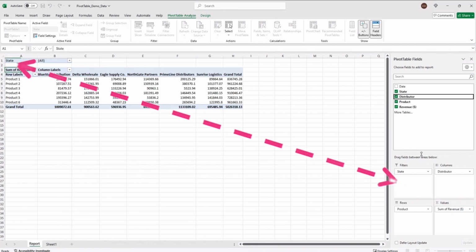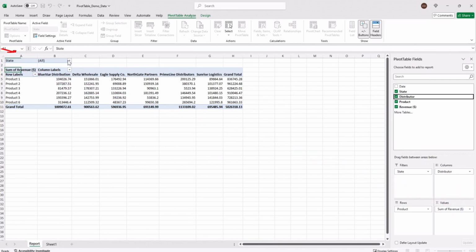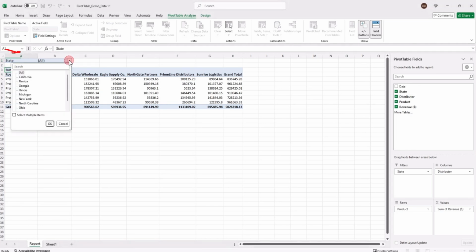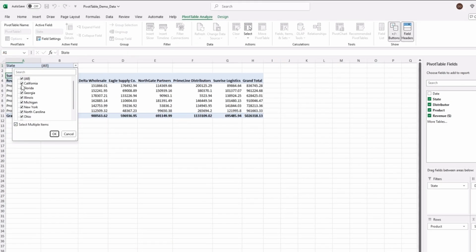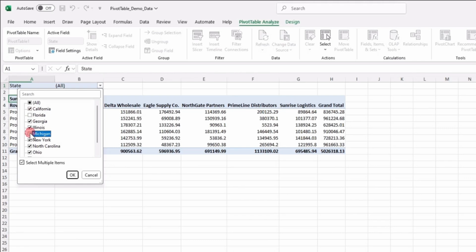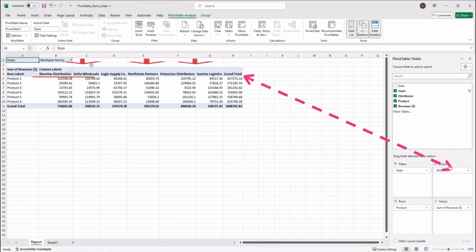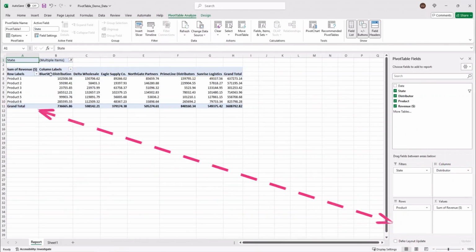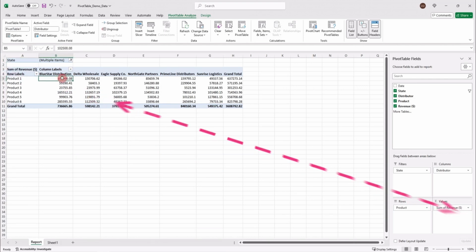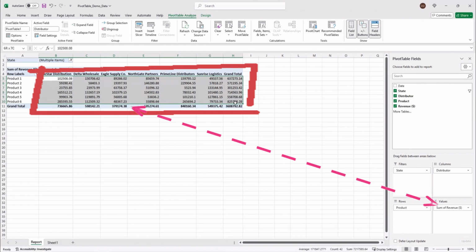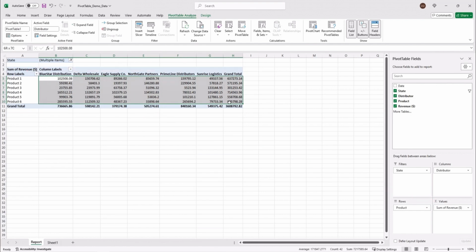The filter area contains the region data we just added. Here, you can select any region from the filter list to display the corresponding data. You can click to select the regions you want to show, and the data here will include only the regions you've selected. Next is the distributor column, which includes 6 distributors here. Next, on each row, you can see all the products. There are 6 in total. And finally, the most important part, the values area, which represents the revenue data.